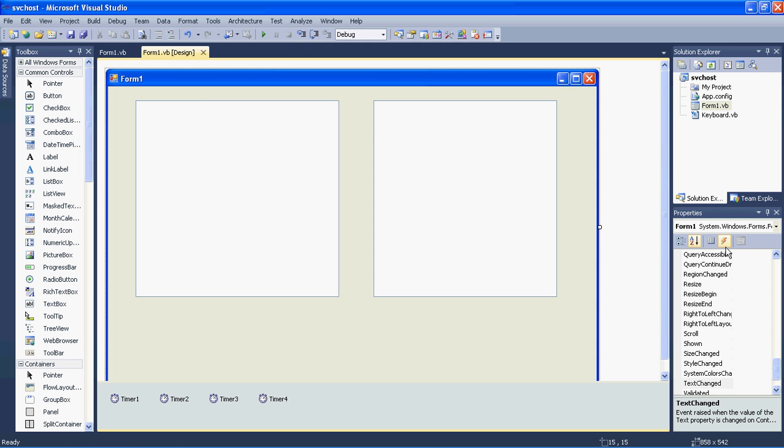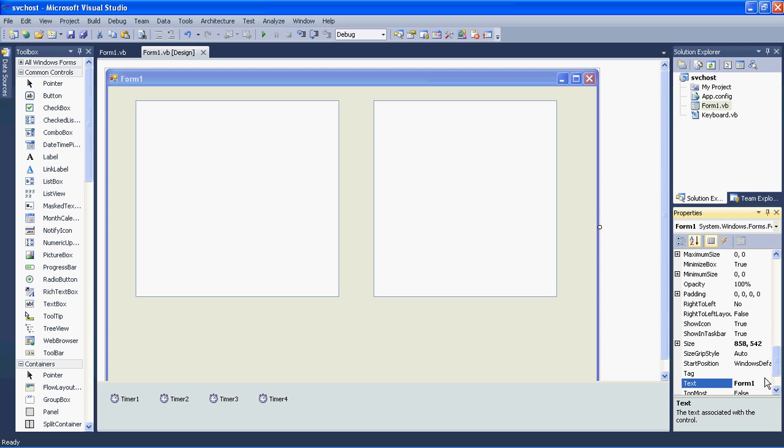So now the next step is to make the Keylogger invisible. So go back to your properties. Go click on this one to go to your properties. Now this one. First of all, the opacity is 0. The window state is minimized. Show in taskbar is false. I think this is everything that we need. Yeah, this is everything that we need.